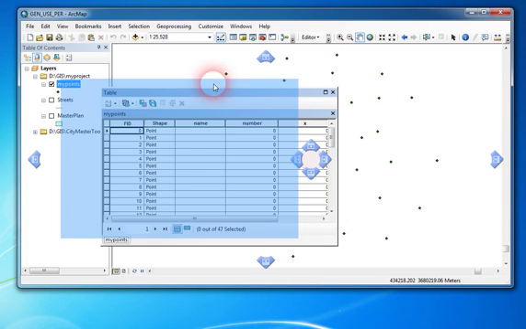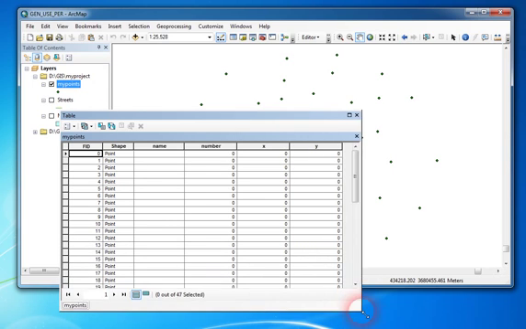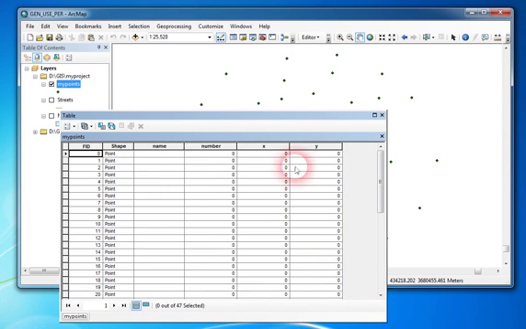Alright, this is the table of my points shapefile, or my points layer. I have some fields here. This is a text field, and these fields contain numbers. How do we input data to each feature in this map? We have many methods. We start with the first one.